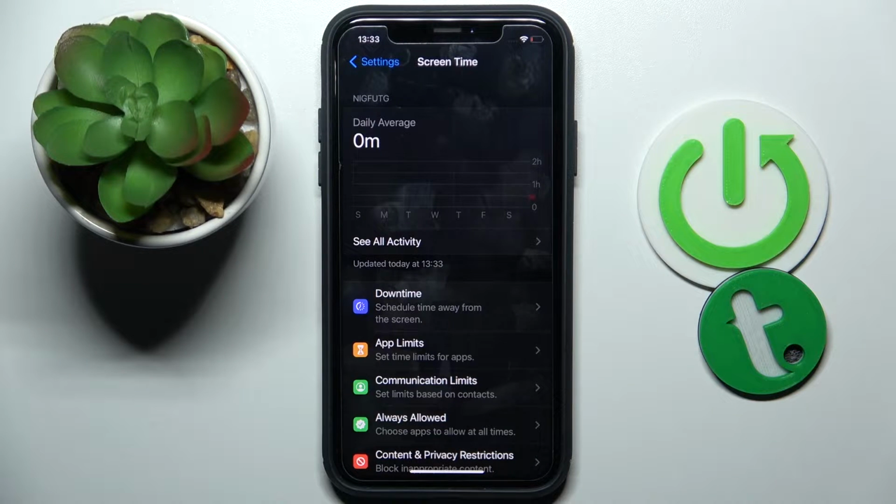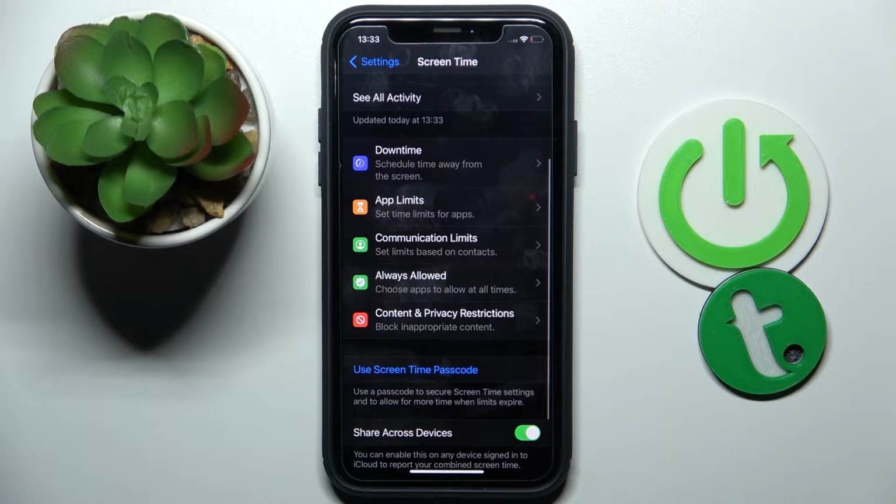And now you're in the screen time panel. So you can set downtime, app limits, communication limits, always allowed. You can also manage content and privacy restrictions.